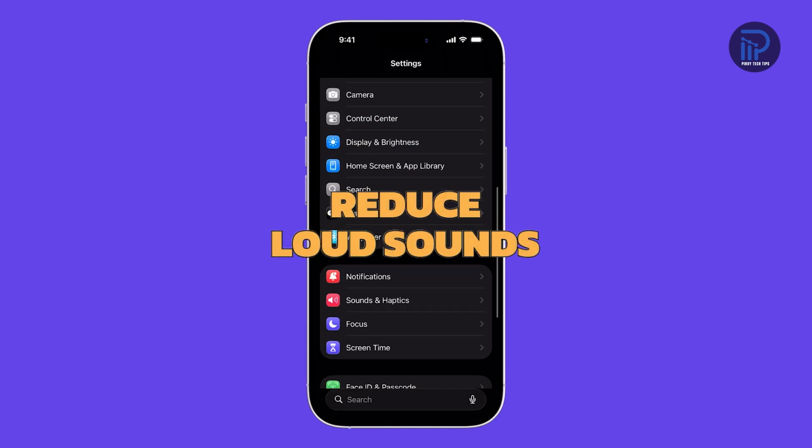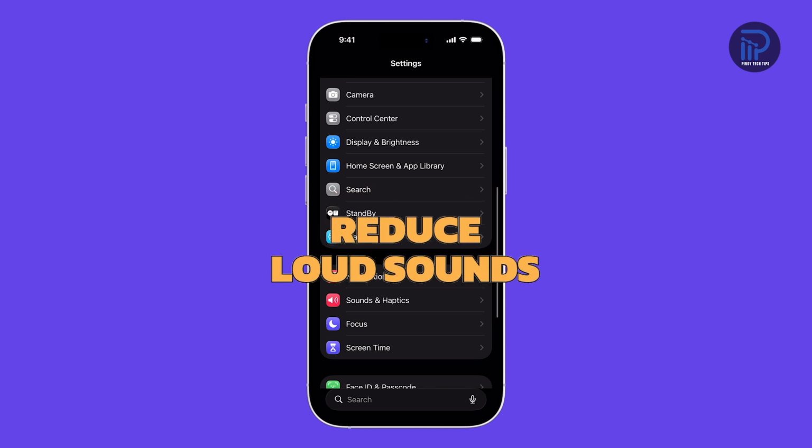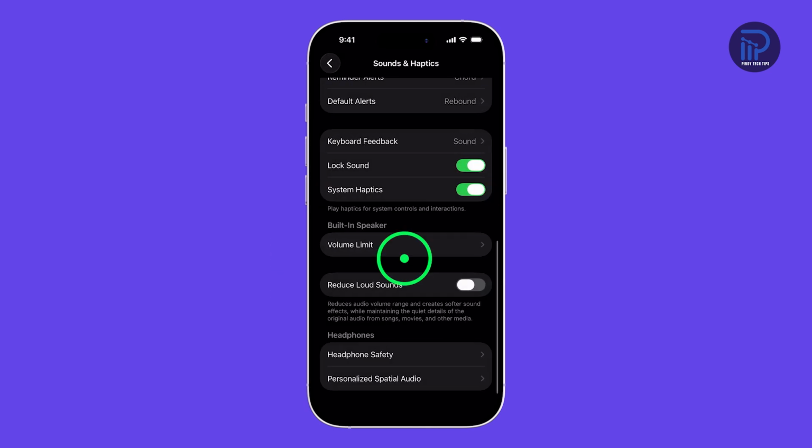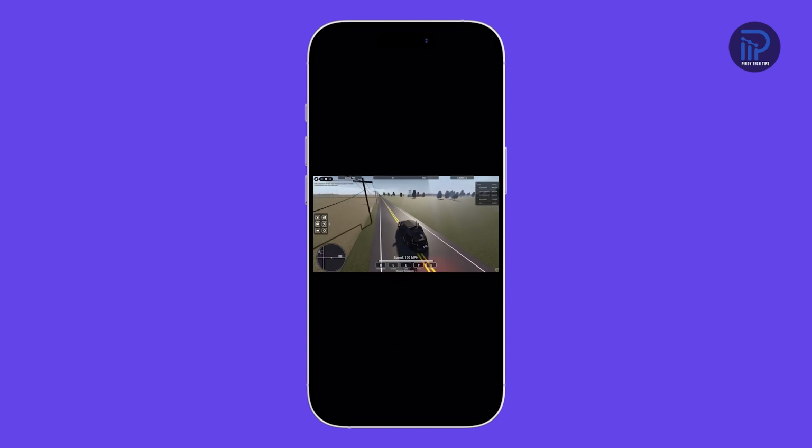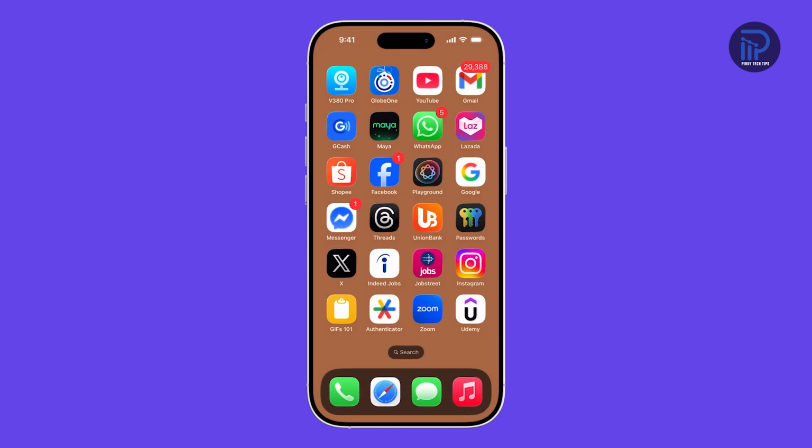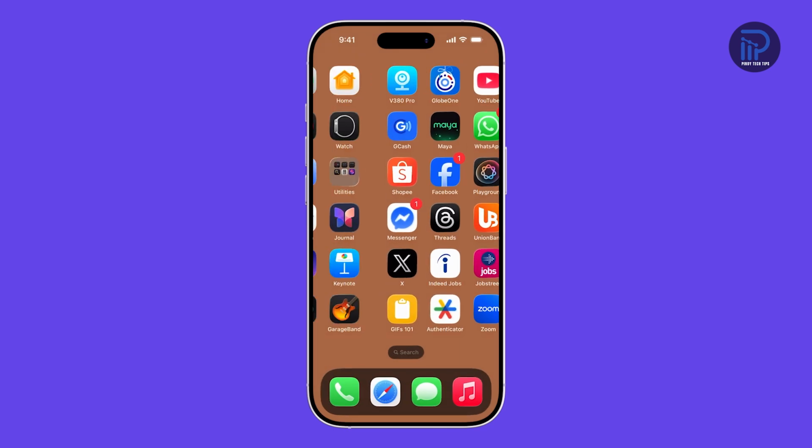You'll also see another option called Reduce Loud Sounds. If you turn this on, your iPhone slightly compresses the audio range to create softer sound effects while still keeping quiet details clear in songs, movies, and other media.